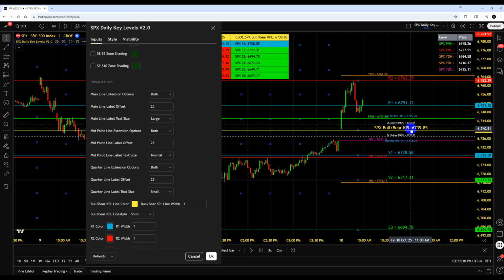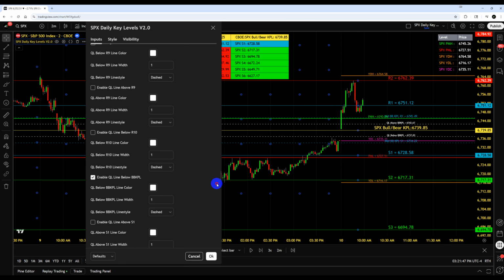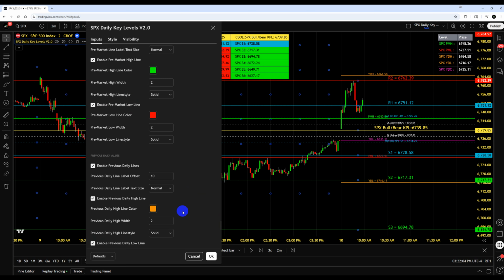Now this looks closer because this is kind of a long line and it is on the enlarged size. Whereas these, the PMH, PML, YDH, YDL, and YDC are all set to 10. So you see the pre-market high, pre-market low, they're set to 10 as far as the line label offset. So that means they're 10 away. The middle of the text is 10 away, whereas the middle of this text is 25 away.